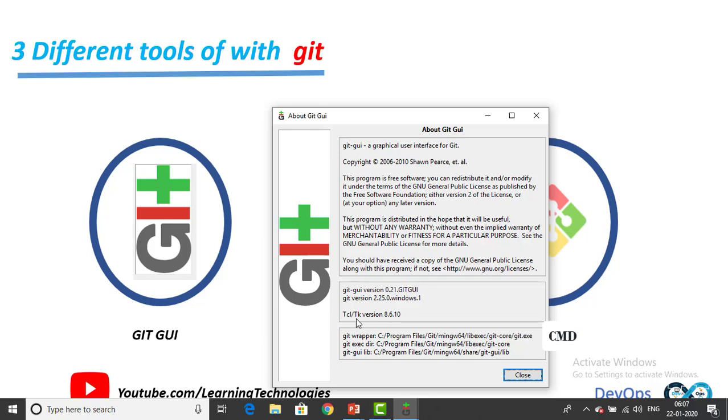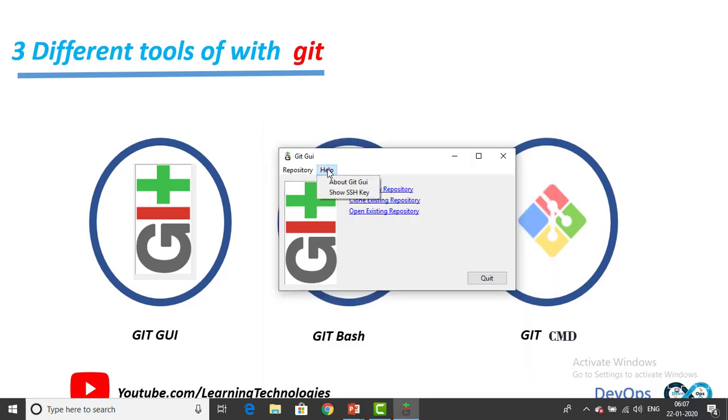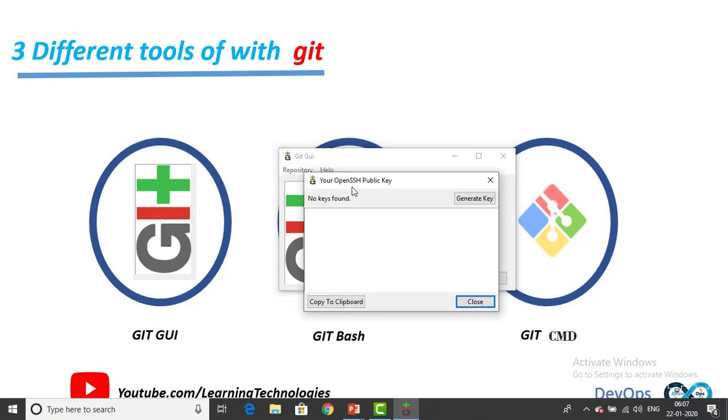You can see there's the Tcl/Tk version, that is 8.6.10, which it is using. Internally there are a lot of commands being used, and you can see all these commands by using this one: libraries, Git wrapper, Git exe file, and so on. Now if you want to show the SSH key, you can use this option over here. If there is any key found, you can see it, or if you want to generate a key, you can create one by clicking on Generate Key. This is all about Git GUI.